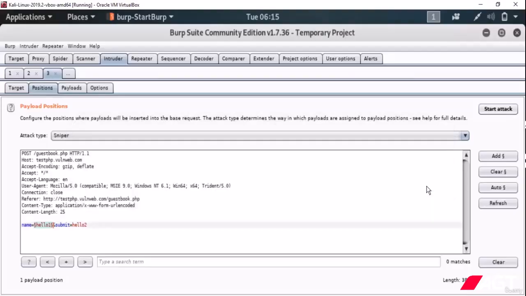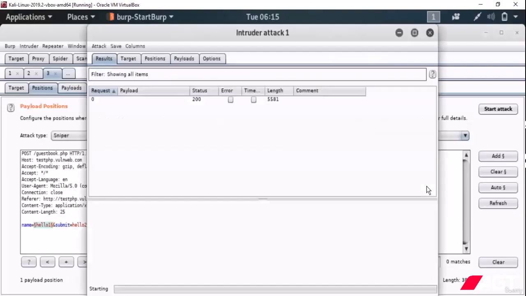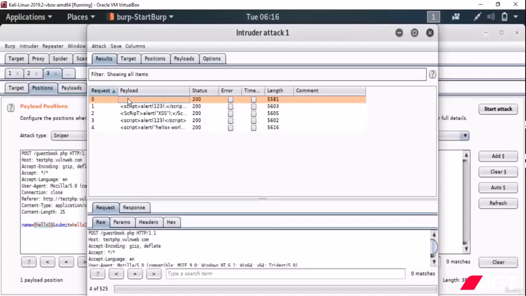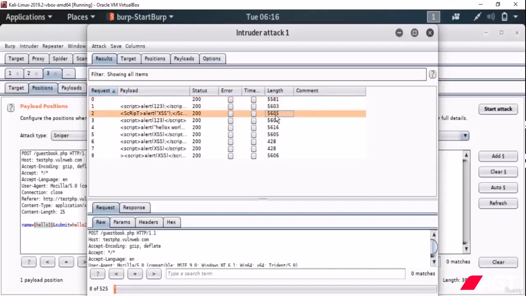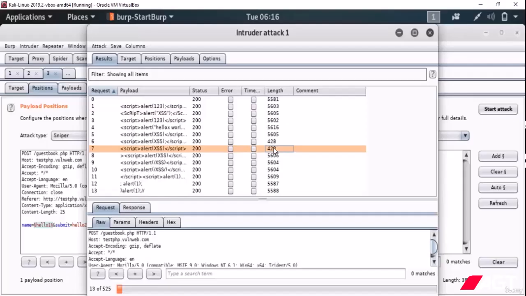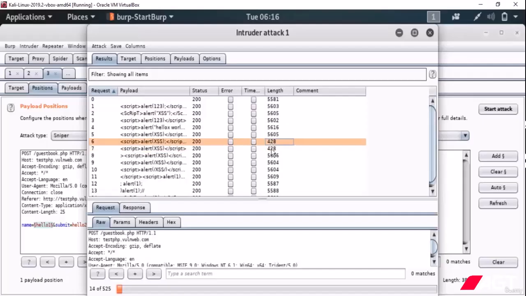Click OK, and now we just have to wait until it finishes using all of the payloads. Now here keep in mind one thing: when the payload is set to 0, this length, which is 5581, is the original length of the web page. So the length more than this, like this and this, means all these payloads are working on that web page. And the size below this, there are more chances that it will not work. So whenever you want to try any payload, try the payload which has length more than this.